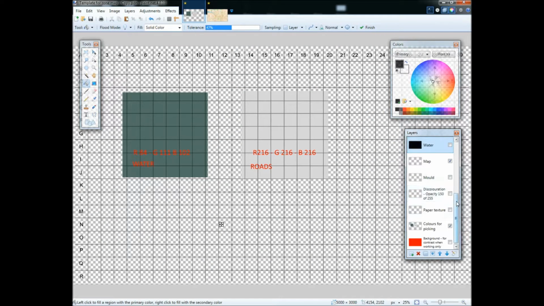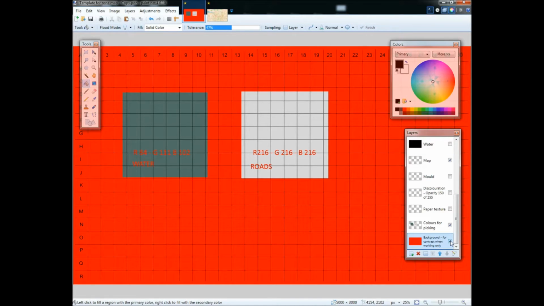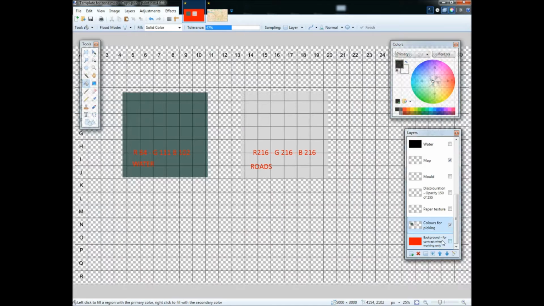Now here is the template. Let's talk through the template quickly. We have the background layer all in red. That's there because it's great for contrast when working on the roads and the water later on. The colours for picking layer, this lets me select the colours I've chosen for water and for roads that match the textures I've chosen. You may need to use different ones. For the paper texture, this gives a kind of 3D effect. The discoloration one, this is what turns it into old paper.